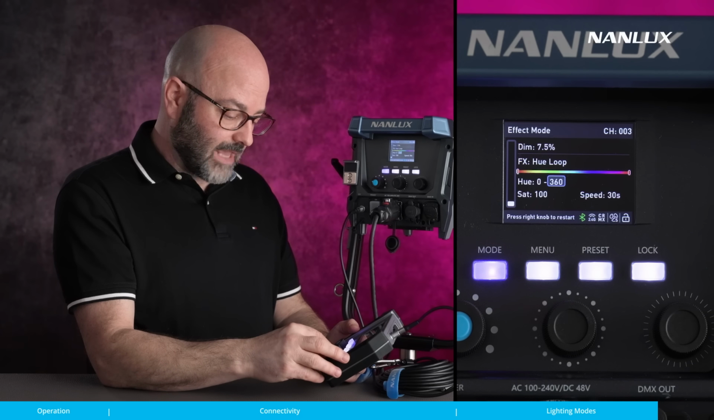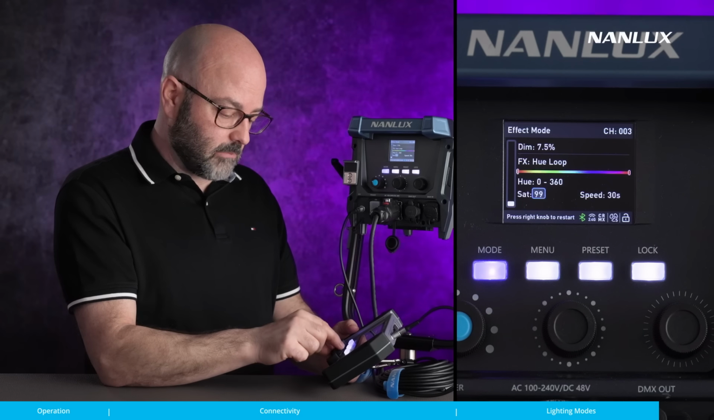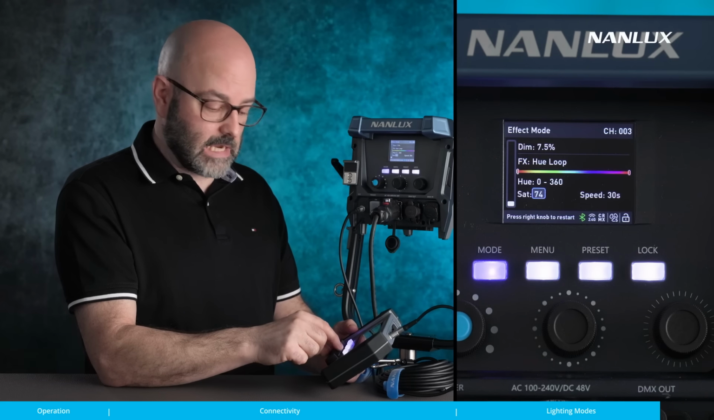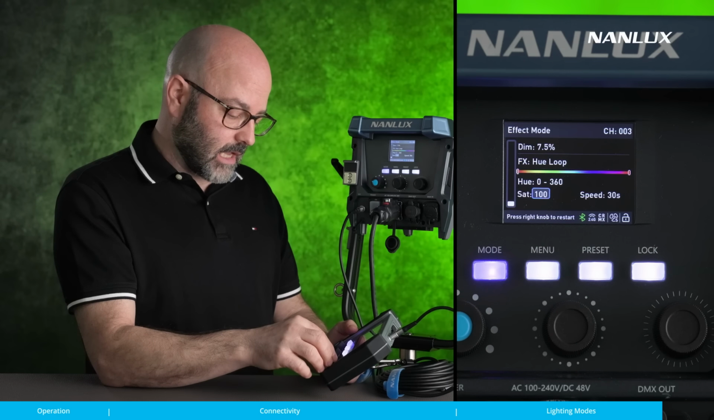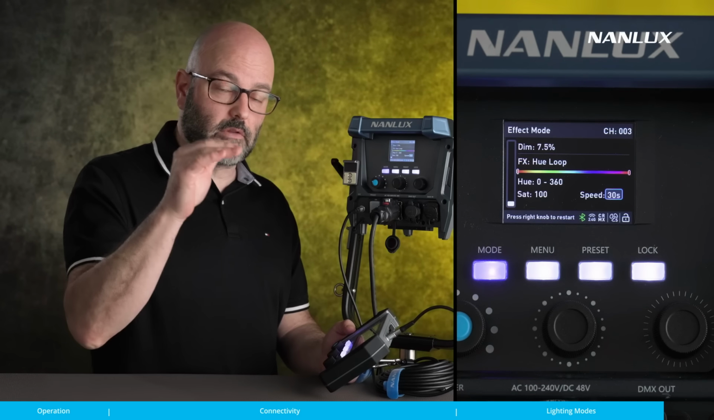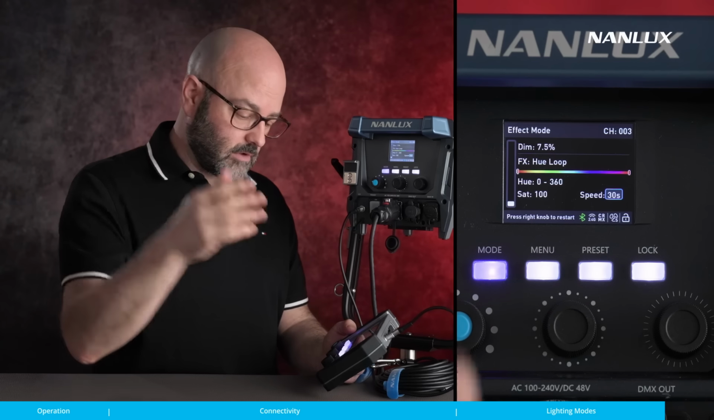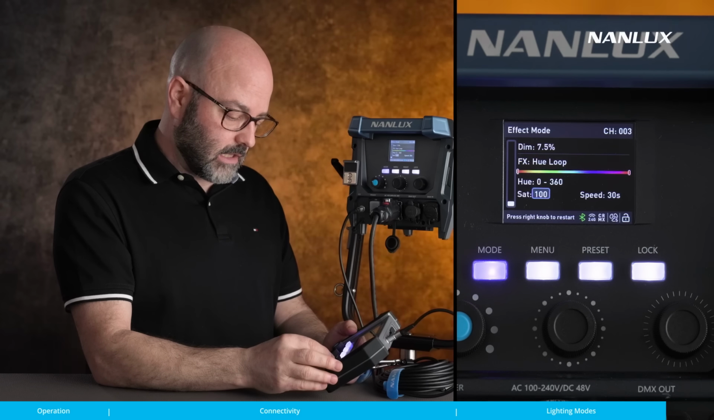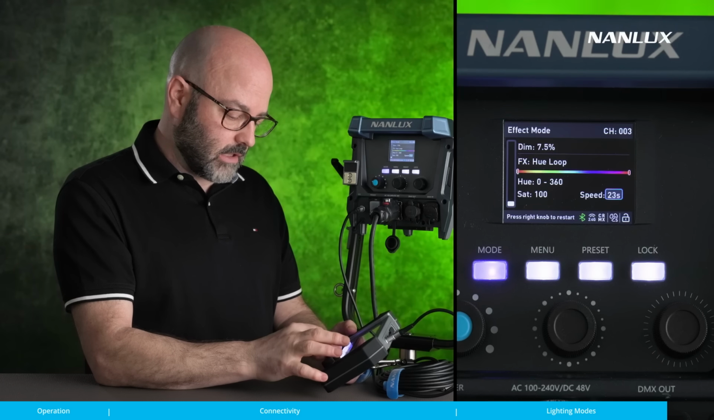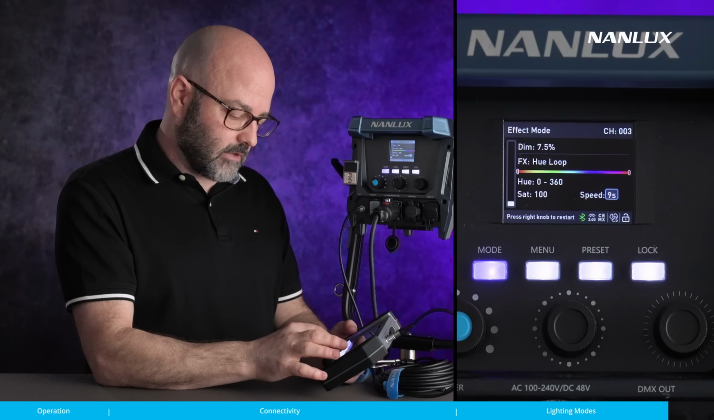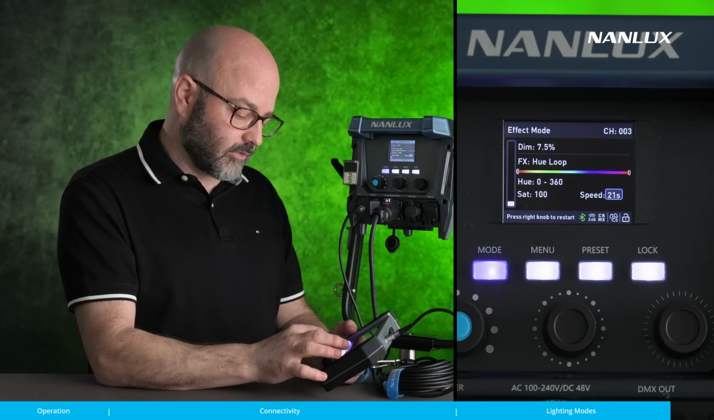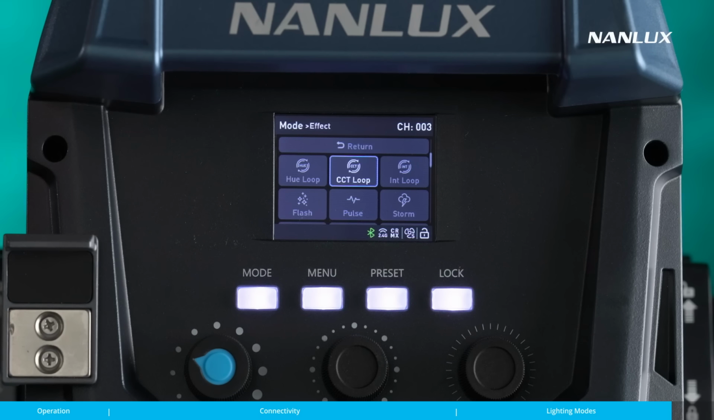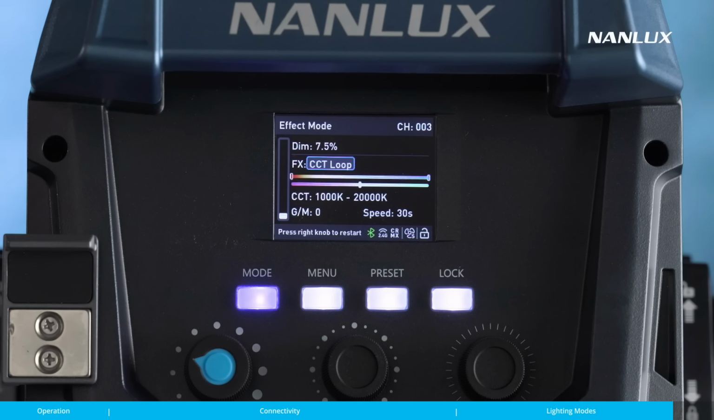I can choose how saturated I want that to be. Middle dial here to turn down that saturation or increase it. And then I can change the speed. The higher the number, the longer it's going to take to go through those different hues. The shorter the number in terms of the speed, the faster it's going to cycle through each of those different colors. Now I'm going to go back and take a look at correlated color temperature loop.